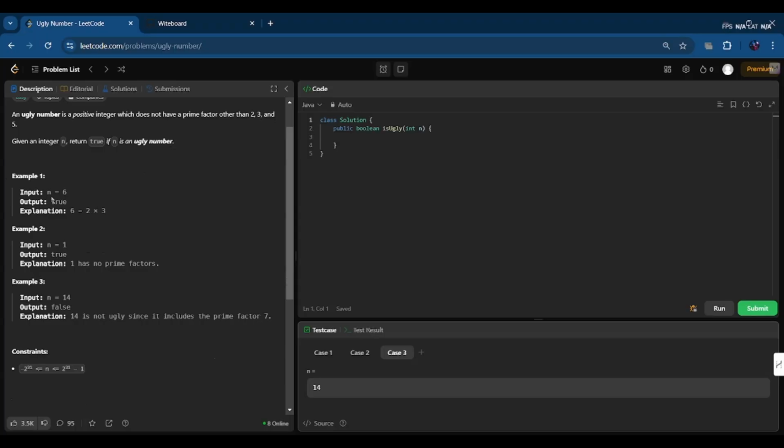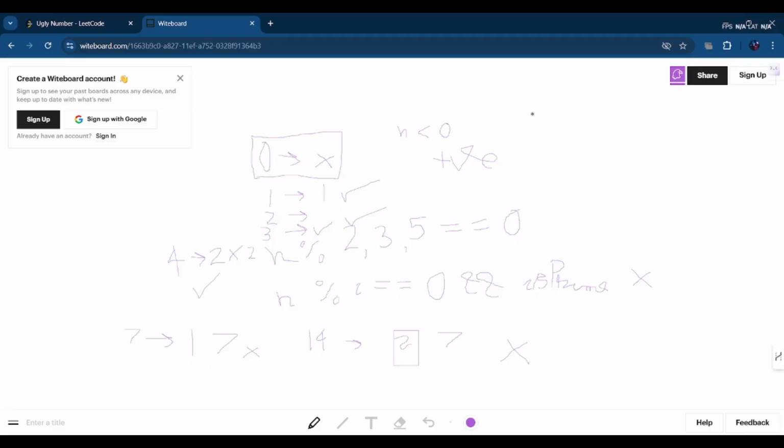When we input n is equal to 6, the output shall be true. Why? We can see the explanation. What are the prime factors of 6? 2 into 3 equal to 6. Or if you want to elaborate it, let's just take all the factors of 6. What are the factors of 6? It will be 1, obviously, 2, 3, not 4, not 5, and it will be 6. So these are the factors here.